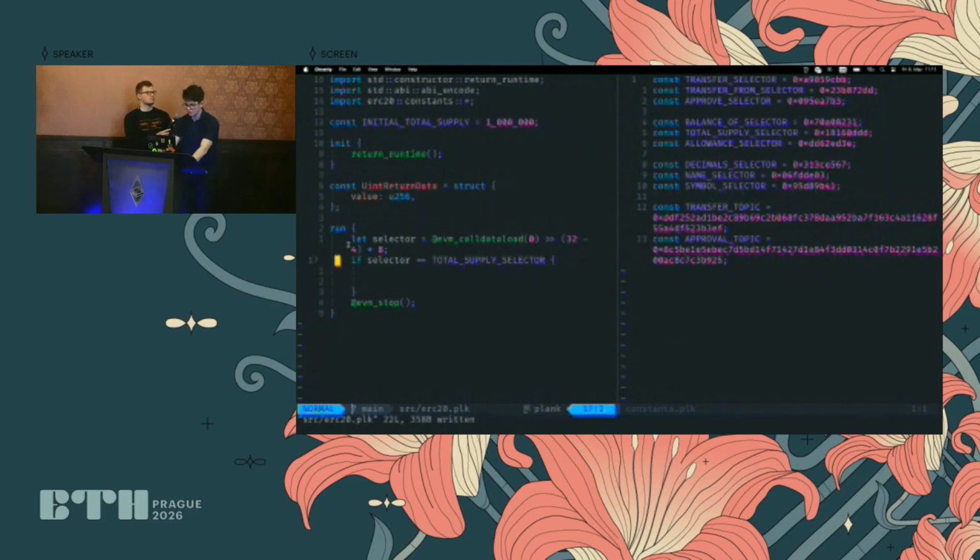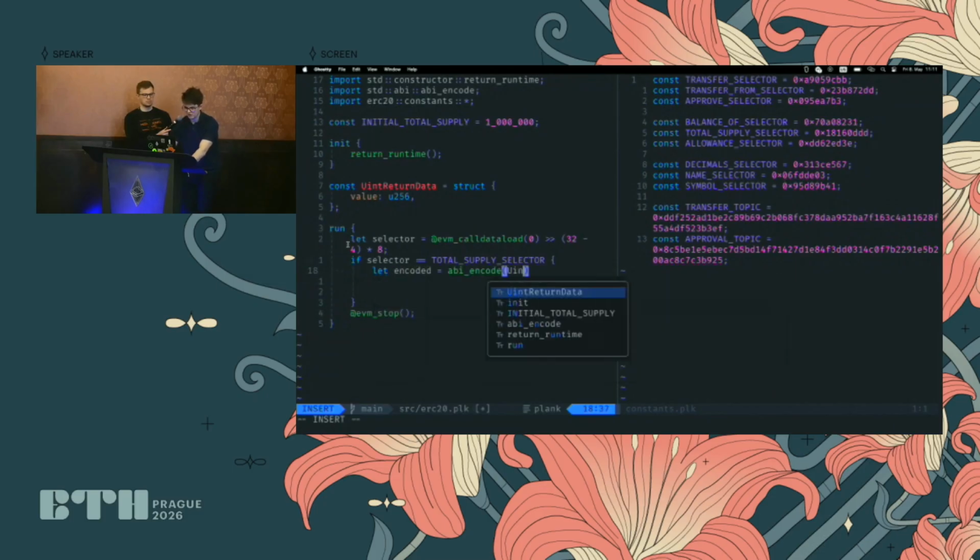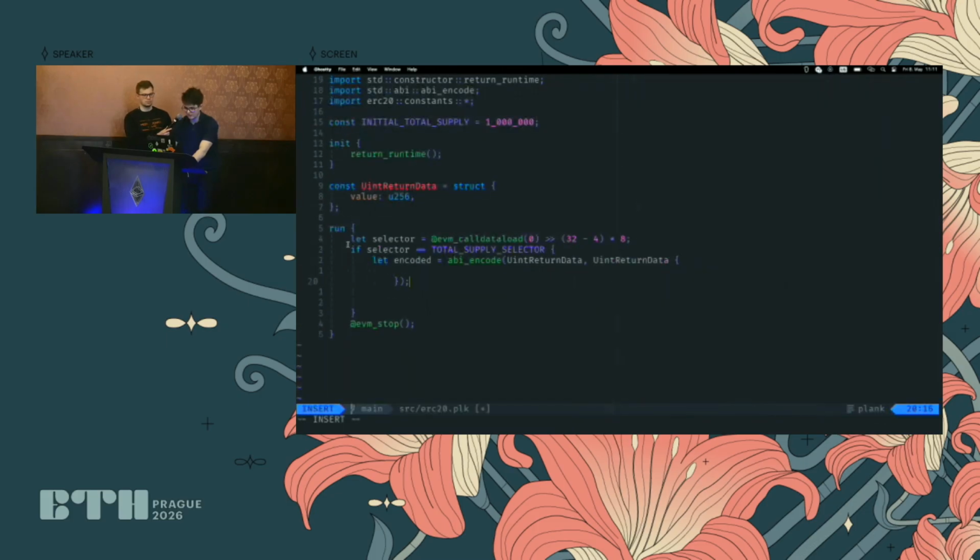So this just lets you more freely define types and use these abstractions without worrying about whether it gives you a bit of type safety but you really want to add a struct here. In Plank, there are no such worries. So let's encode this. Encoded, our return data is the uint return data, and then we actually initialize the struct. Let me hide this for a second. And then we say that the value is just the initial total supply. And then we just do a raw return. So we take the encoded data, and then we take the pointer and the length.